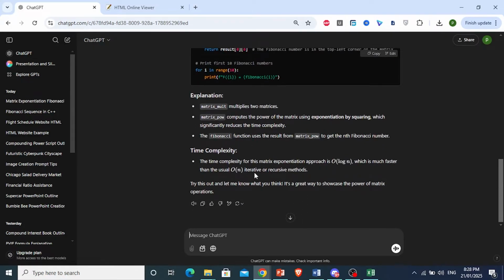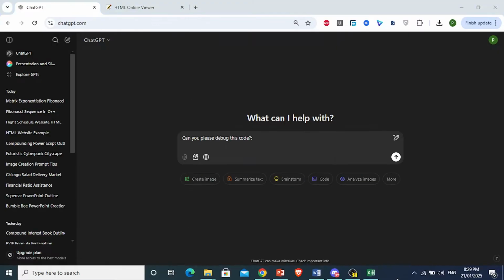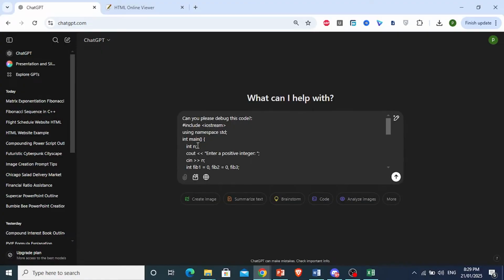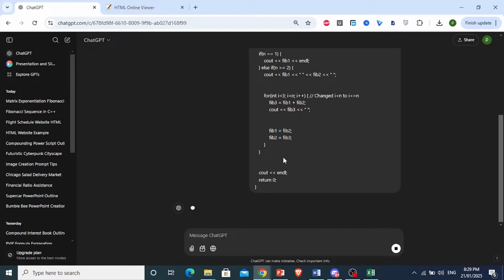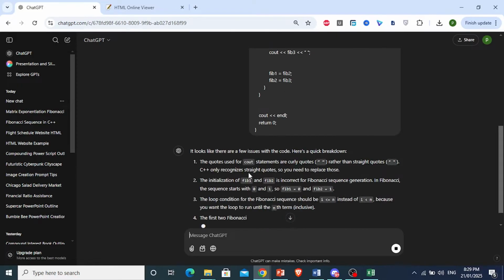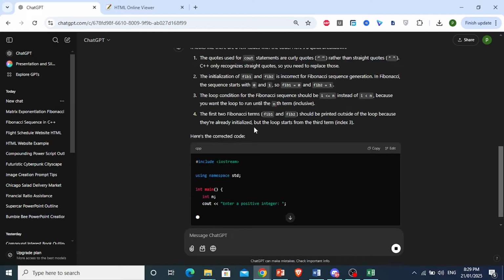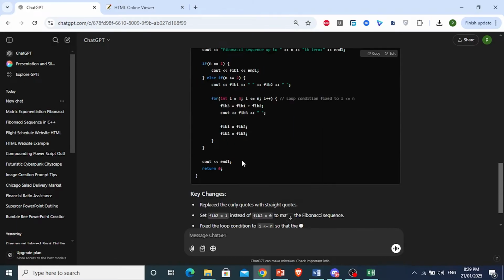You can also use ChatGPT to help you debug code. Let me get a sample code to show you. So I'm asking ChatGPT, can you please debug this code? And I added a colon at the end so it knows where the code is actually starting. I'm going to paste this code right here, and we will give this to ChatGPT. Let's see what it does. As you can see here, it is debugging this code, and it has given me the correct code.